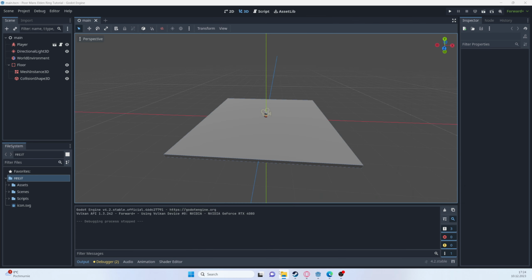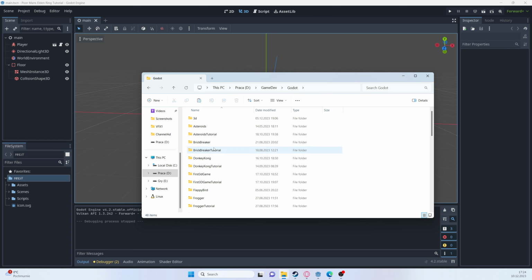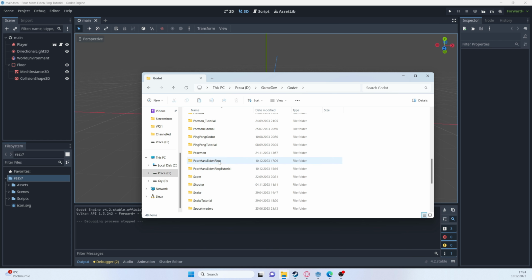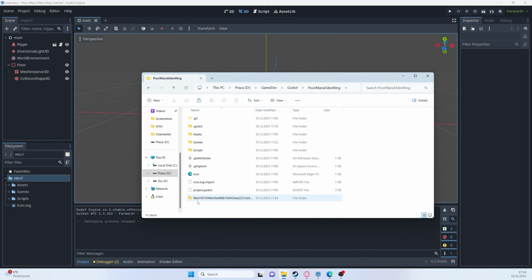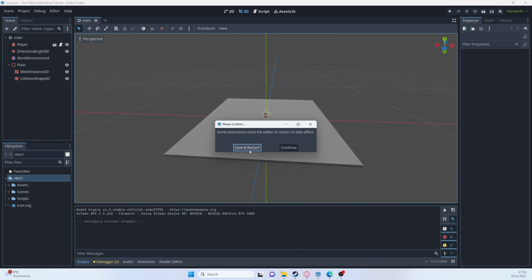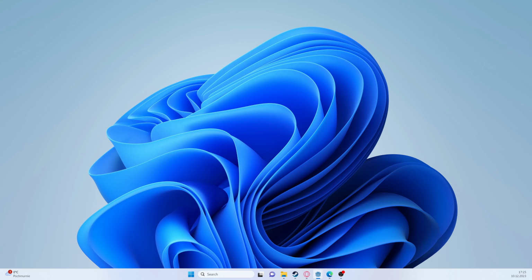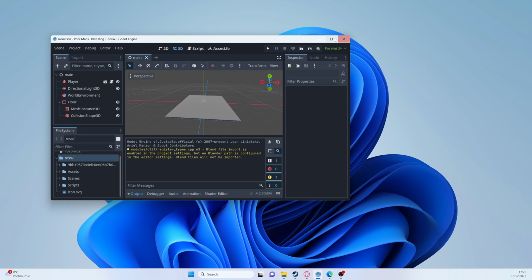Copy that and then go to your project folder. In my case that's gonna be here, Godot, this is Poor Man's Elden Ring, and paste it here, just like this, no unpacking, just paste the folder and you should be good. Now to apply this, you can see that Godot will automatically detect the Jolt plugin. So save and restart.